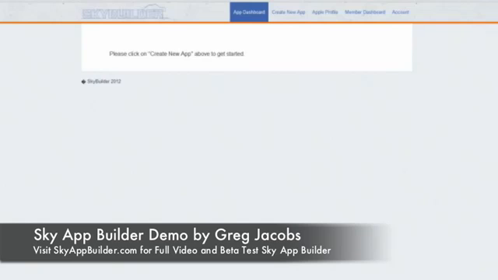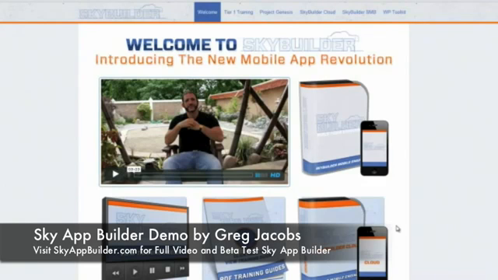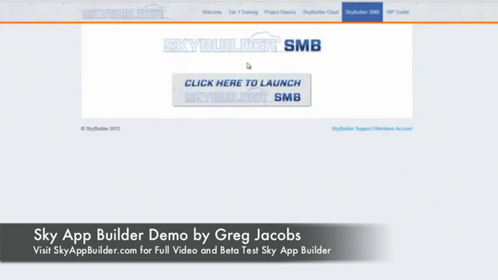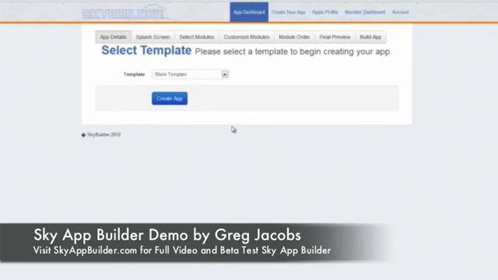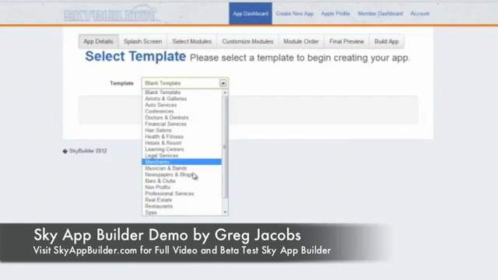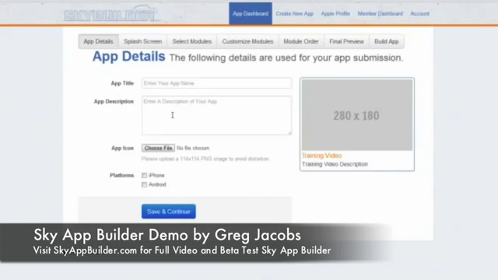Okay, so what we're going to do is go here and click on SkyBuilder SMB. Remember, SMB stands for small business, and we click that little button to launch it, and it launches in a new window. Then we simply click the Create New App button. From there, we select our template: artists, auto services, conferences, doctors, and dentists. There you go. You see, we have them all laid out for you. Okay. And we're simply going to click Create App.